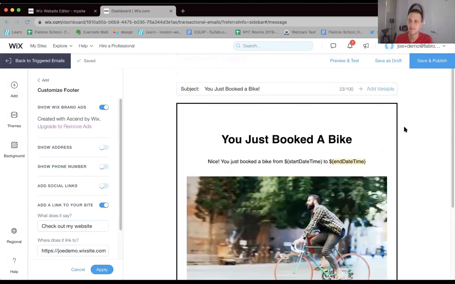There we go. So what we did is we made an email, and we put in some variables here, the start date time and end date time. And we're going to use these variables in our code to send the email and fill in that start date time and end date time. We're going to put in the real thing there.